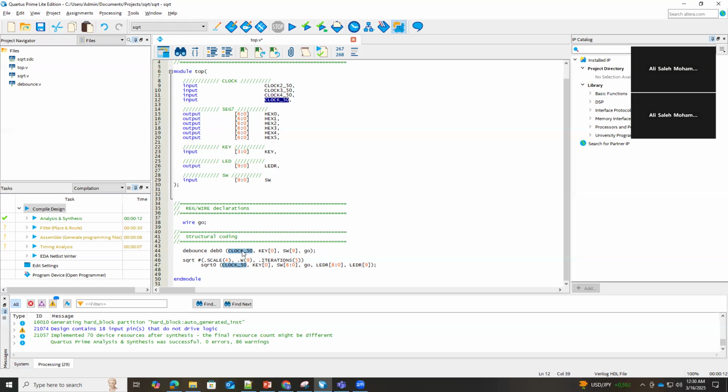If your input frequency, for example, is 80 megahertz, you can divide it by 2 by using a 1-bit counter, and then take the first bit of the counter to be your 40 megahertz clock. However, we are going from 50 megahertz to 40 megahertz, so division is not an option here.